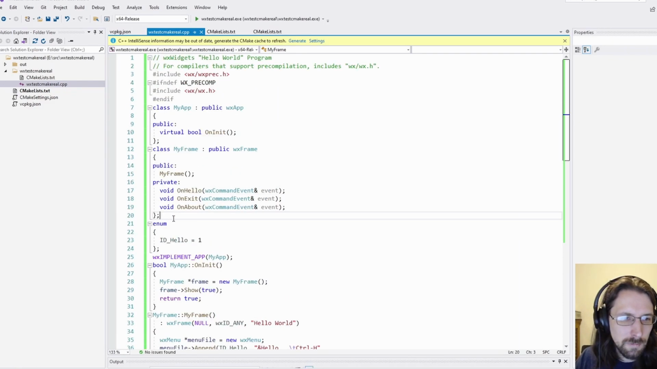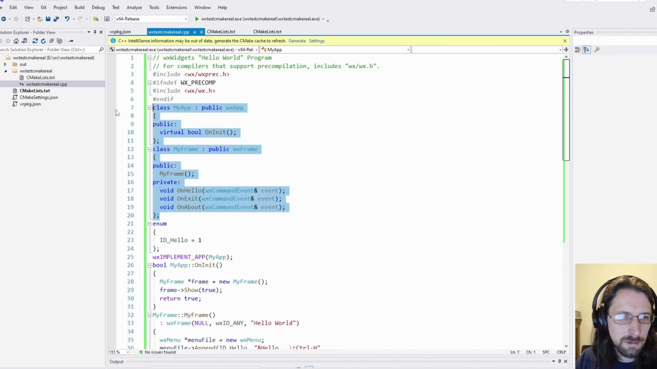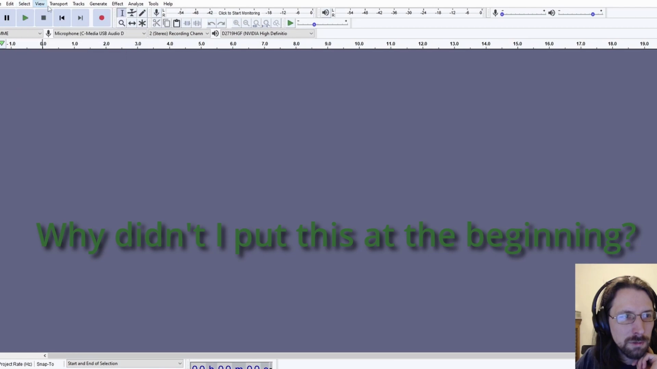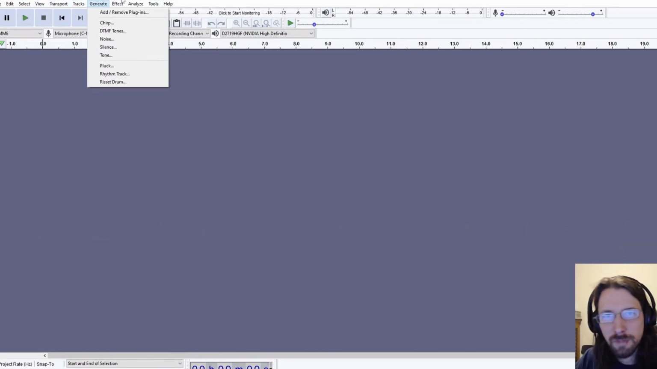Basically, all you do is you design these two classes as your program wants. And now as the final thing, I just want to show an example of an app that uses wxWidgets pretty exclusively. Audacity. You've probably seen Audacity. This is using wxWidgets. So you'll see it all over the place.